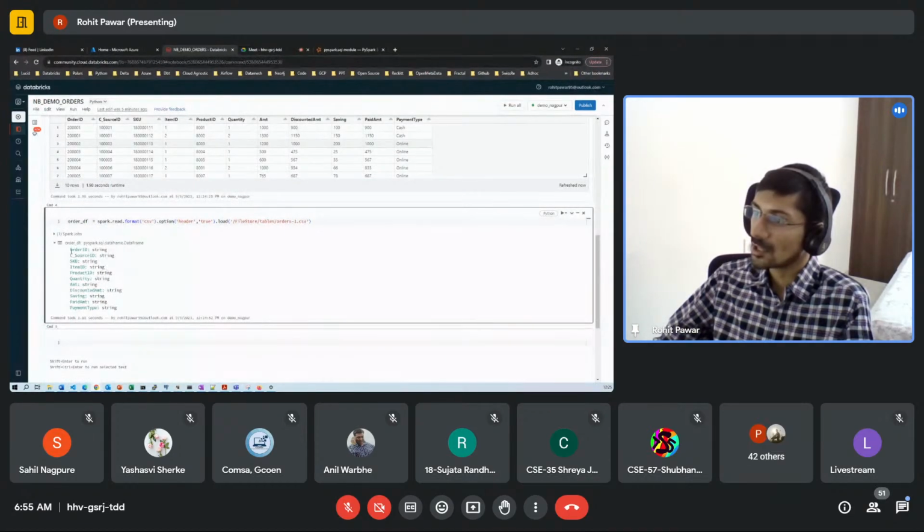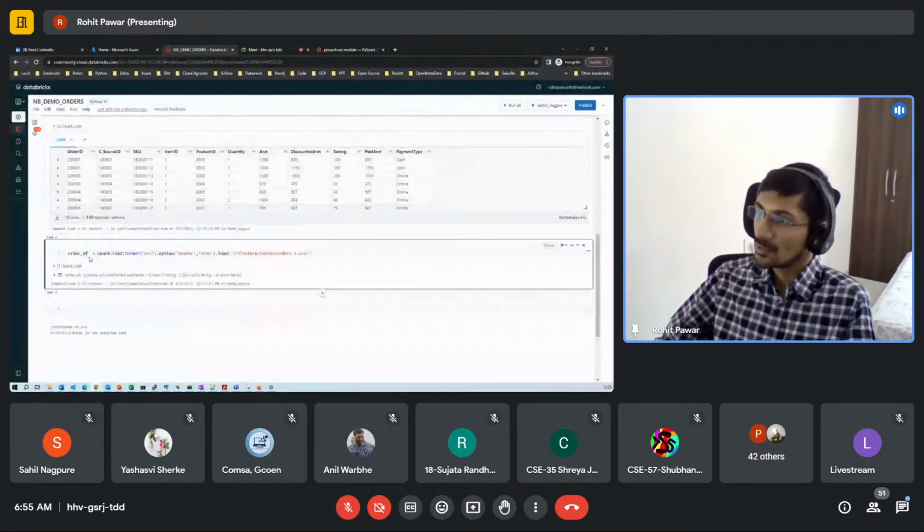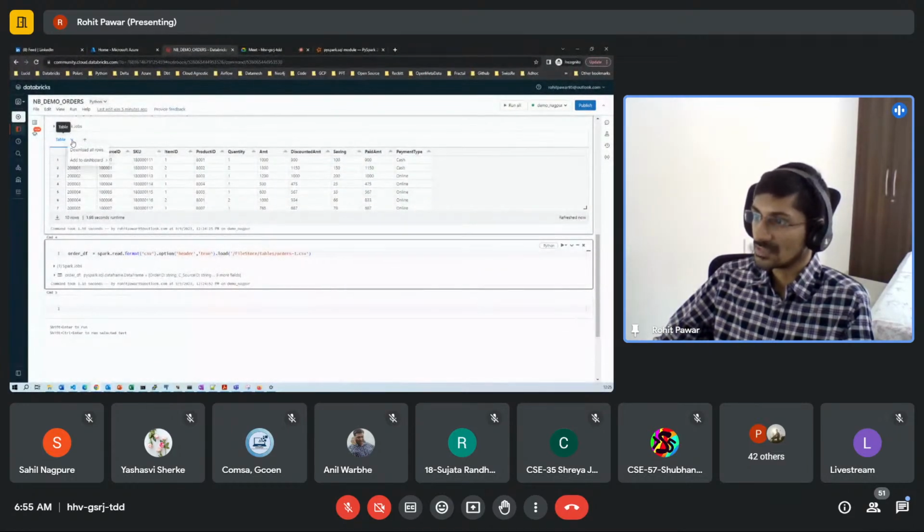Now if you see, you can observe all these columns are of type string. It has identified them as strings, but ideally this number should be of type number. So you need to change that to integer, and only then can you sum it up. Before doing that, there is a concept of visualization.